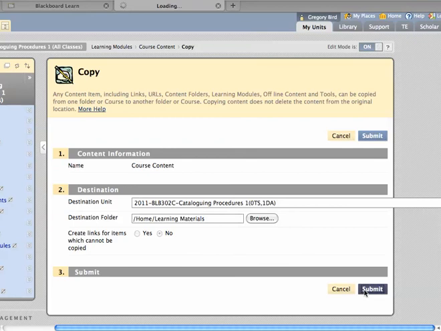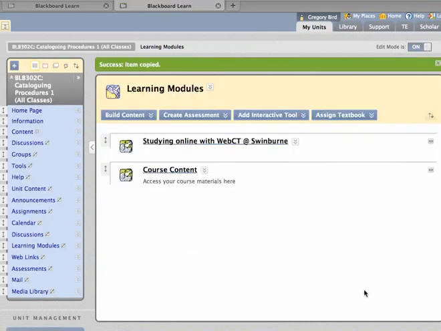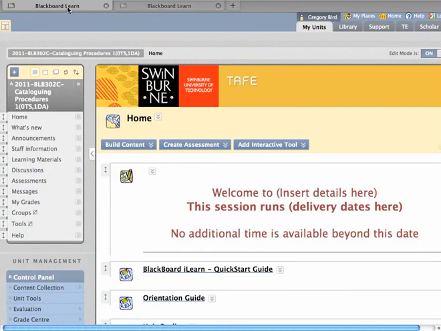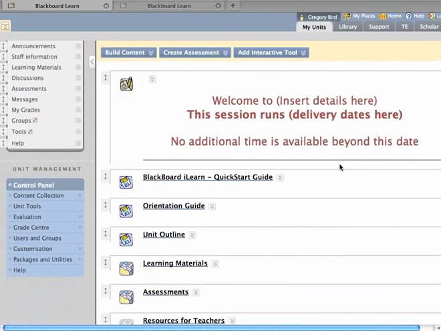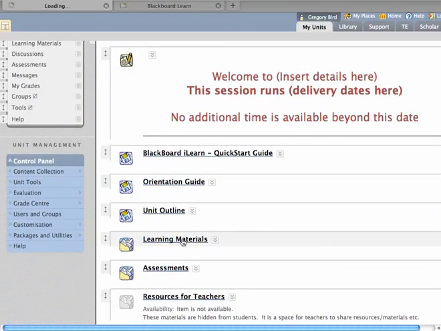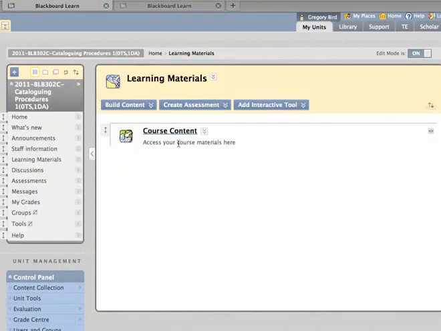We need to wait now as the program does its thing, but you should get a message like this which says success, item copied. Okay, well if that's true, let's go now and have a look to see whether we can locate this content. So now here I am. This is in the one that is fit for student delivery. It's been set up through Stella. I go into the learning materials folder and I indeed discover that here is that course content.